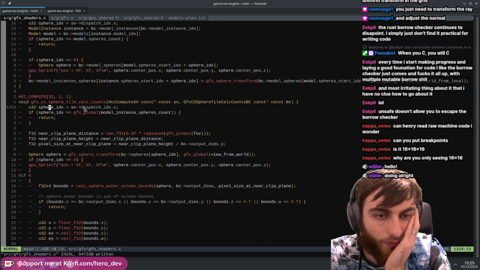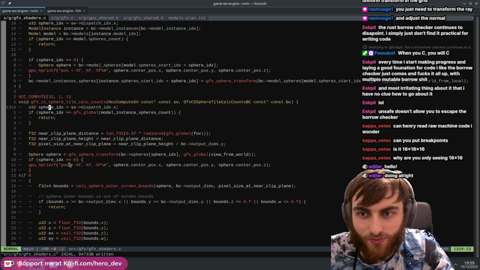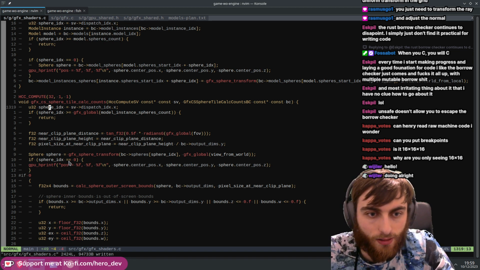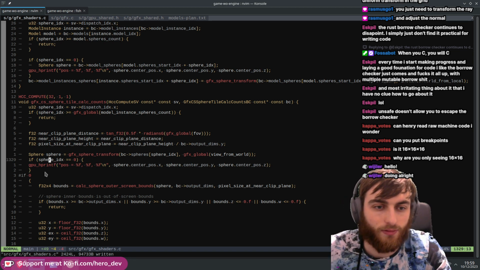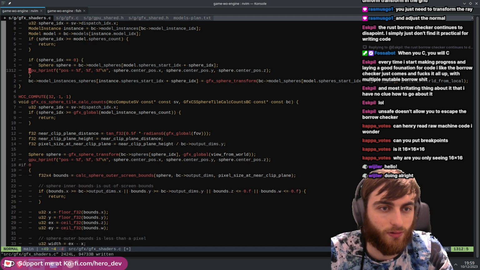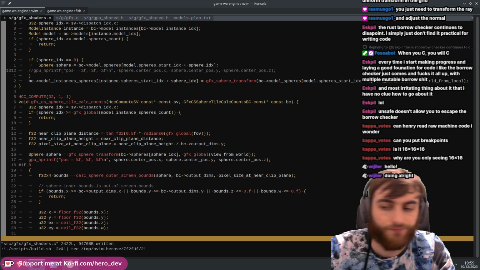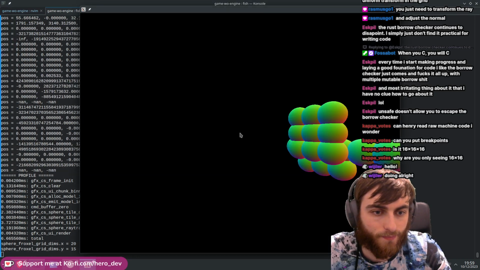So sphere index. So you pull out your sphere, do your view from world transform on it, bring it to view space. I could debug print more of them, but there's 207 of these guys. Let's see what happens. So let's get rid of this one here. All right.